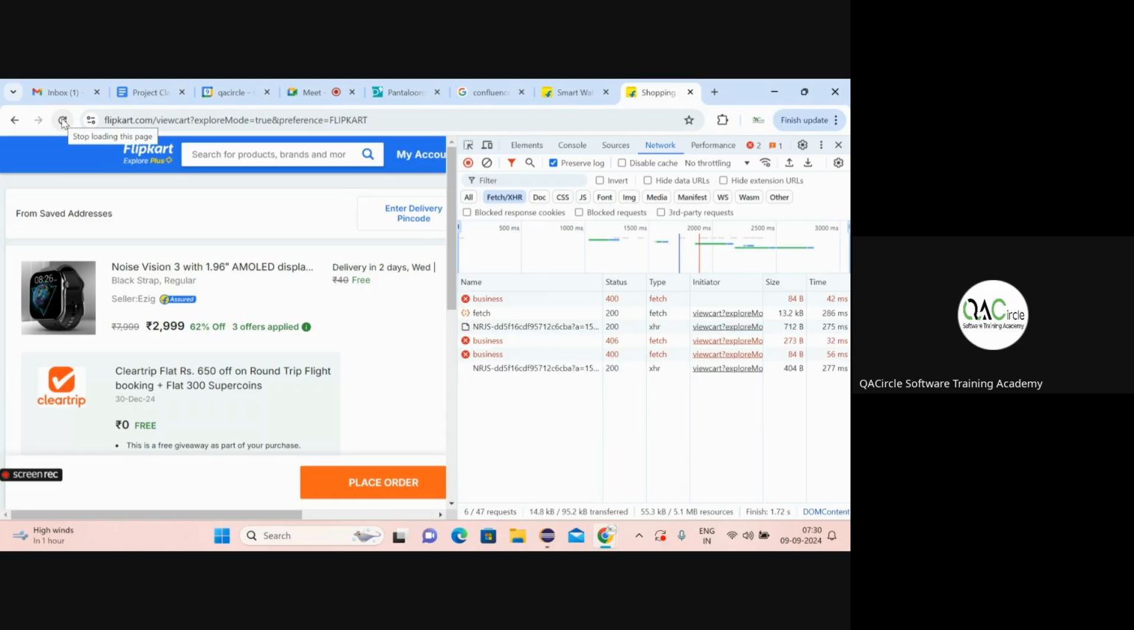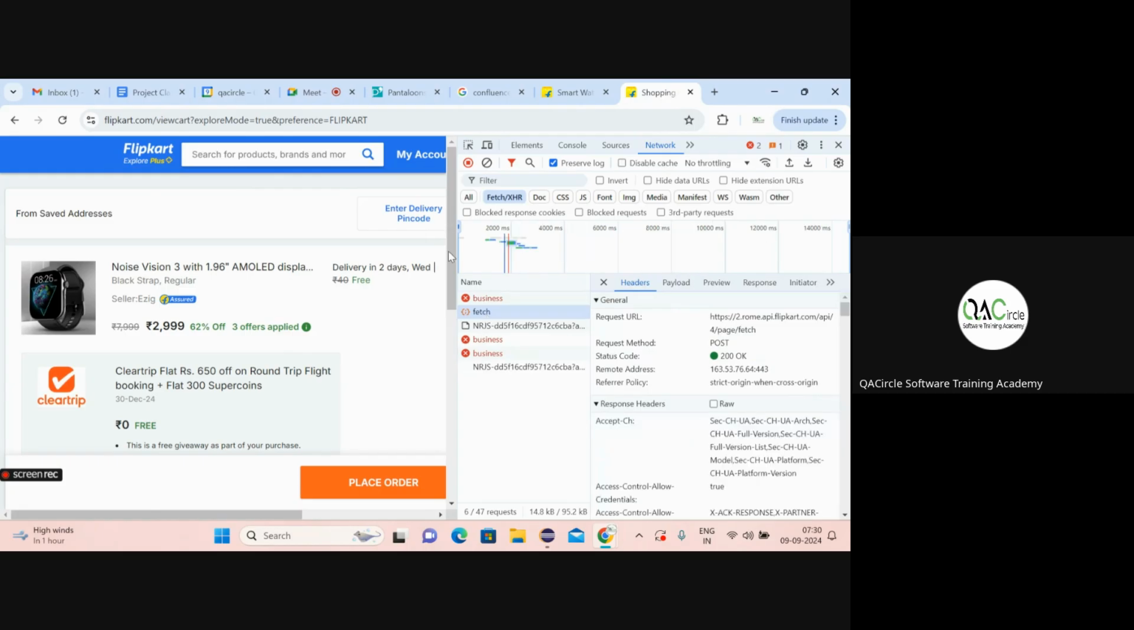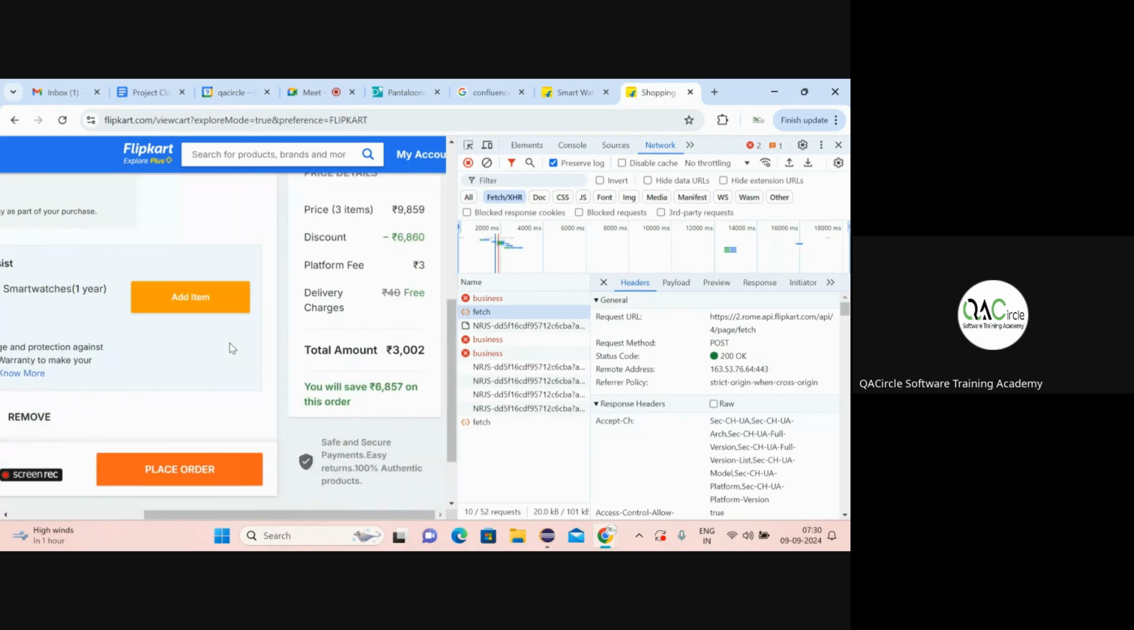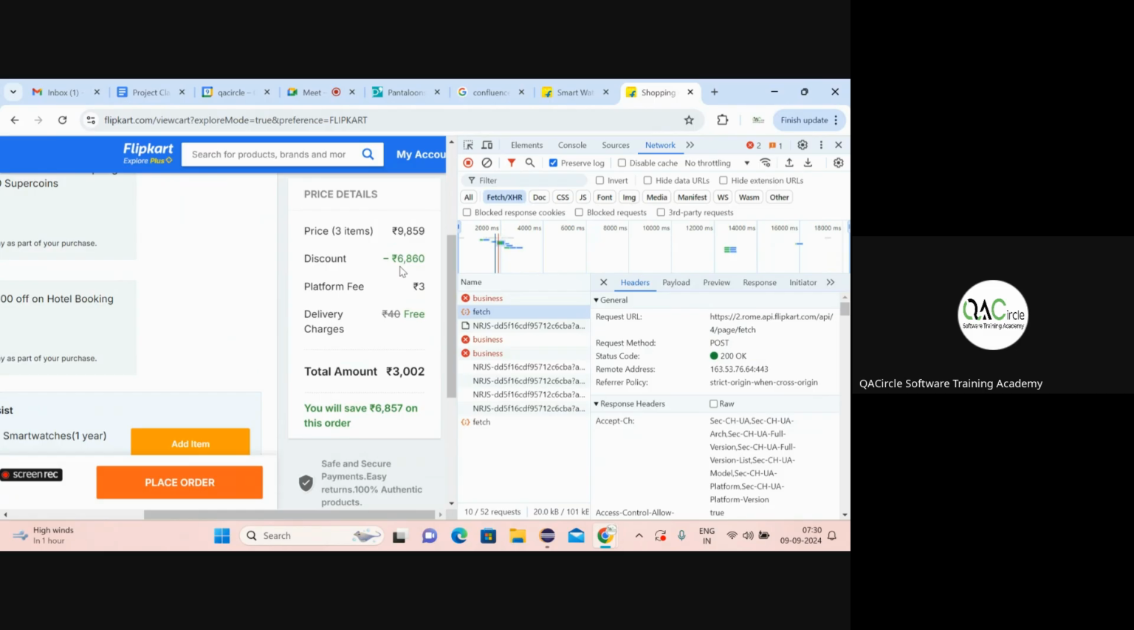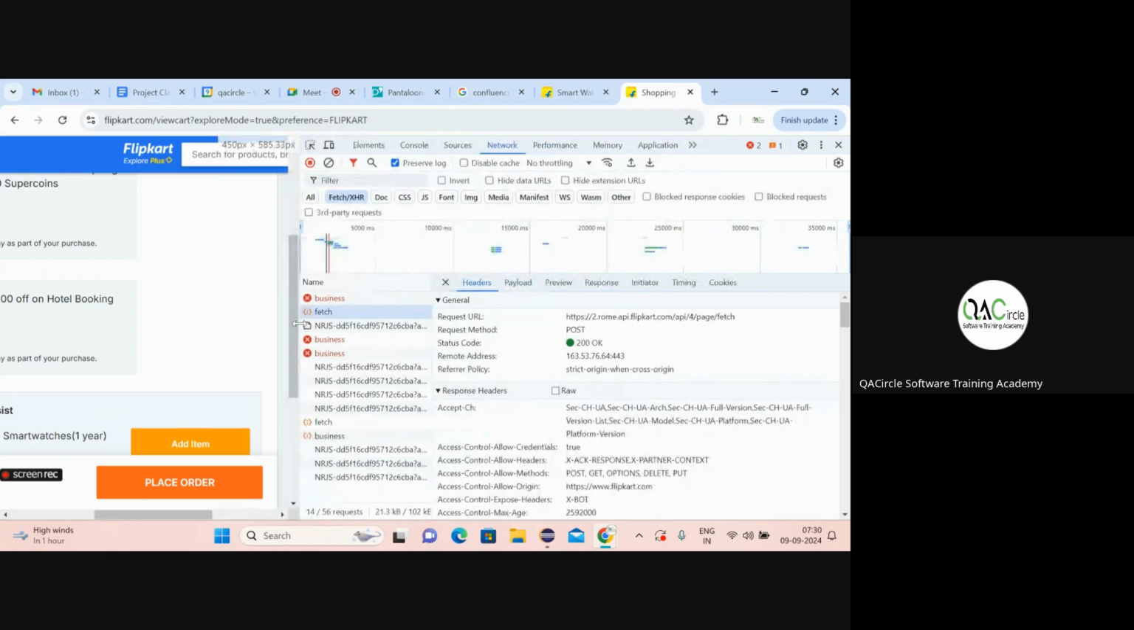Okay. So if you see here, among these network calls, there is one fetch API. If I go to this fetch API, whatever data you see over here, you're seeing the price of three items: 859, discount is 6860, platform fee is 3, and total amount is 3002. Whatever data you are seeing over here, I'll show you from where you are getting that data.